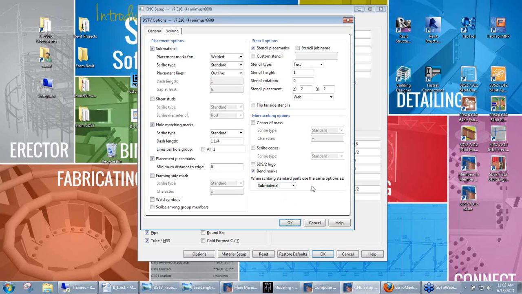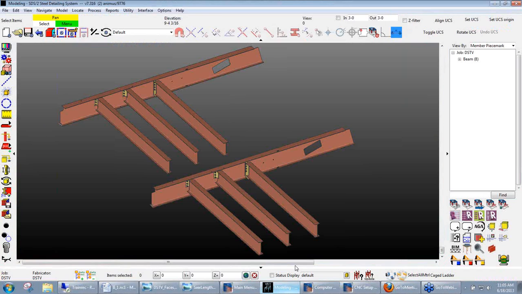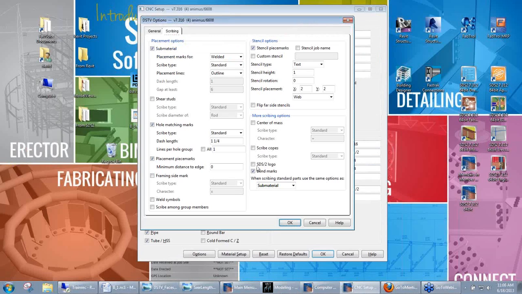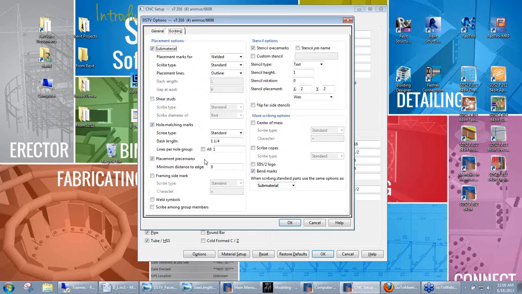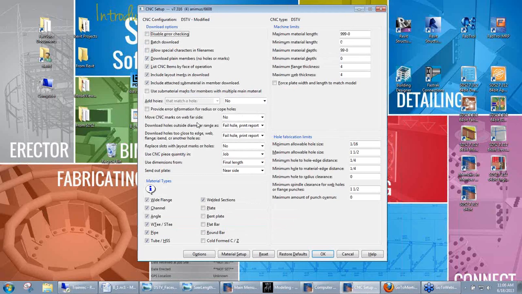I'm going to download several pieces here that I have in this model just to show you some of those options and what they actually do. The biggest one I want to focus on was that hole matching marks. What I'm going to do, however, back in this main window, remember for my DSTV modified configuration, I checked include attached submaterial and member download. However, I unchecked all my plate options. Maybe I want those downloaded with a different CNC configuration with some different options checked for whatever reason.